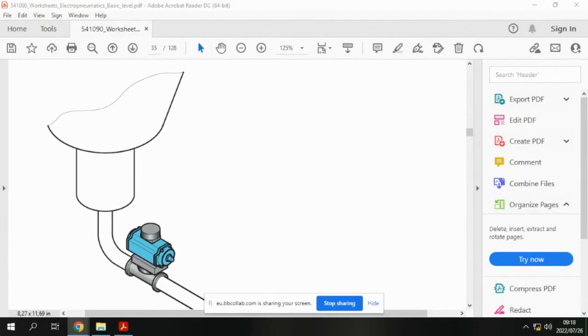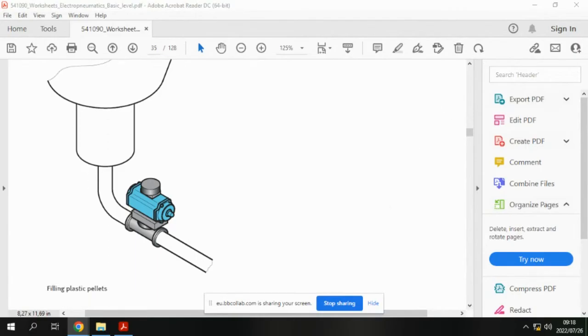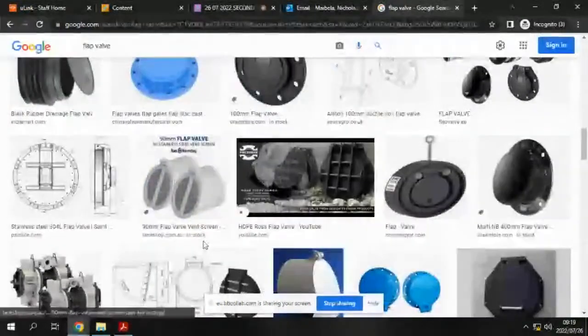Then I love technology too much, so I thought I could use the other thing. So let me Google what's a flap valve. Images. Oh, number one. Found it.